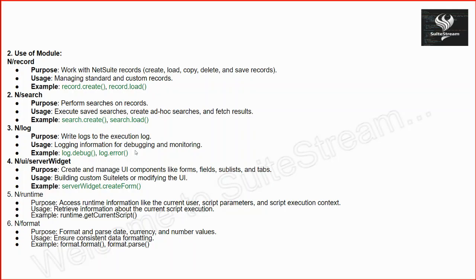For example, if we are generating any invoice record or customer record, we can use that module as record.create. Then we have to define the required things, like we need to provide the id, we need to provide the type.